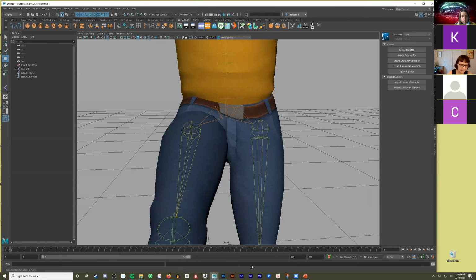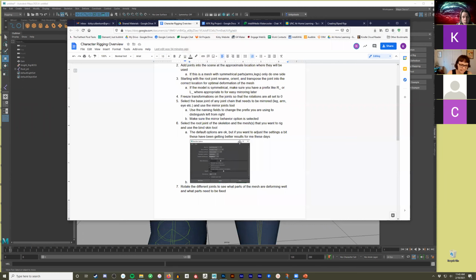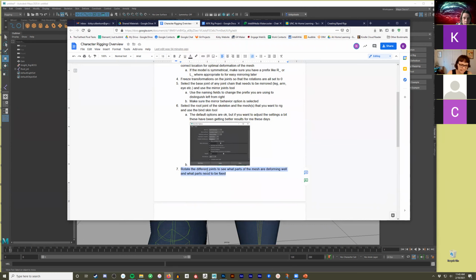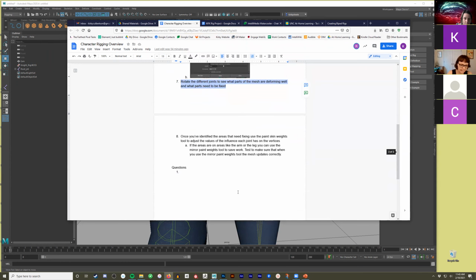And why I'm not doing anything quite yet is I'm going through the steps. So you rotate the different joints to see what's deforming well and what needs to be fixed. So it's good to just know generally, is this completely terrible and it's going to take me forever and I have a lot of work ahead of me, or do I just need to fix a few things?